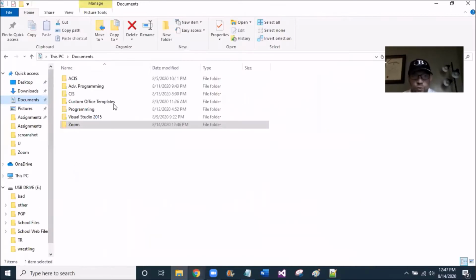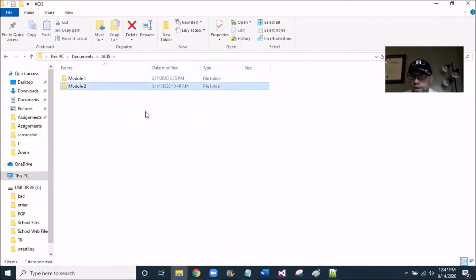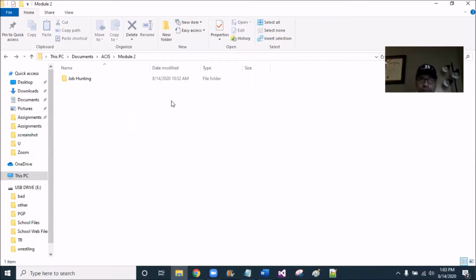I'm going to my directory. I have several files here with my other classes, but I'm finding ACIS. I'm clicking on ACIS, and if you have not created a Module 2 yet, go ahead and do that, okay? I'm going to go into Module 2 here real quick. Okay, as you can see here, I have a folder inside my Module 2.